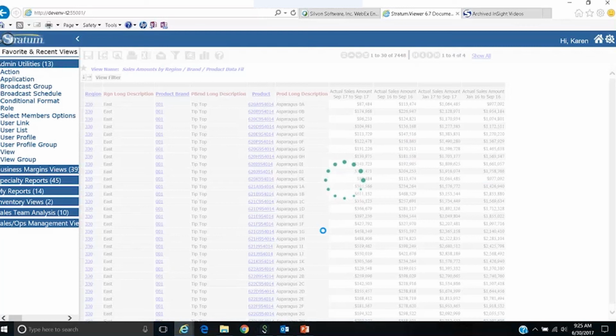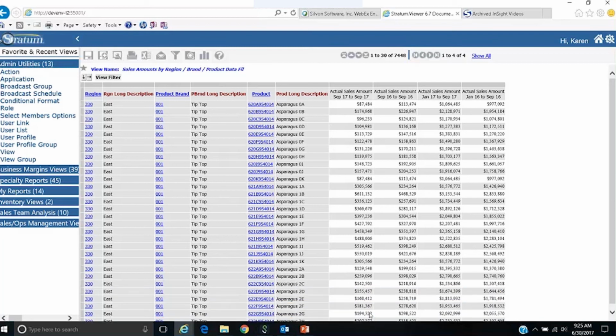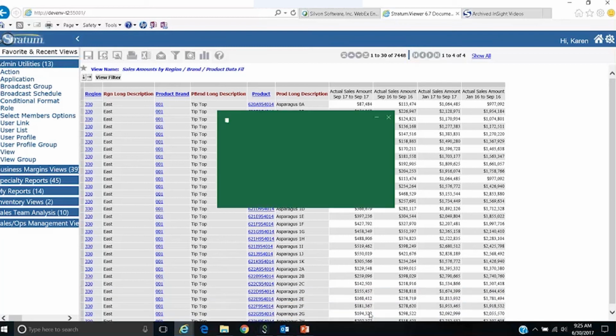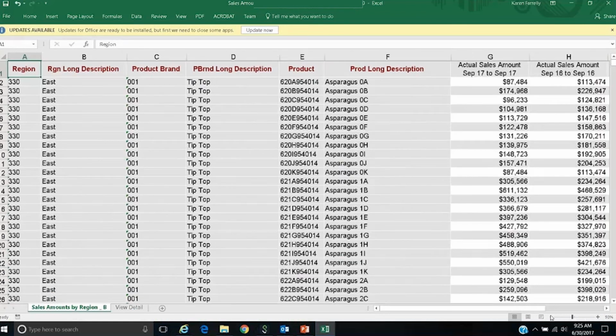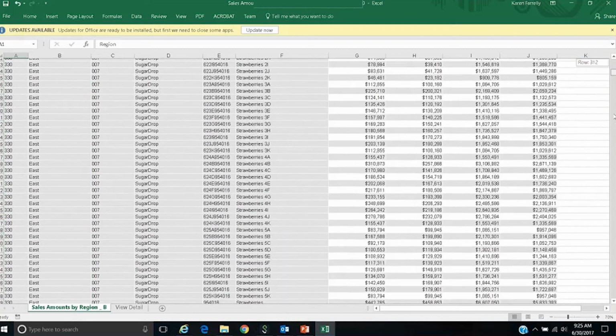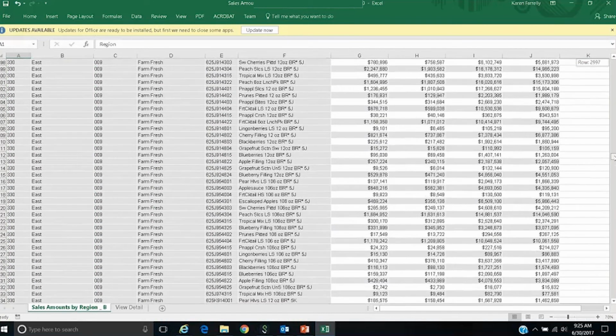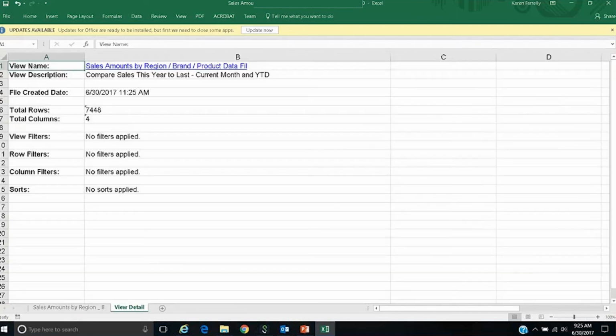I'll just pause while that's happening. I'll save that and open that. And let's zoom out so you can see the full data file. So here we have our results. It looks the same as it did in the view. There's no chart, so there's no tab for charts. We do have our view detail tab.